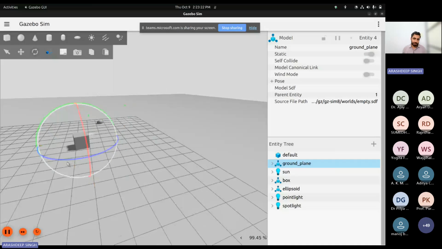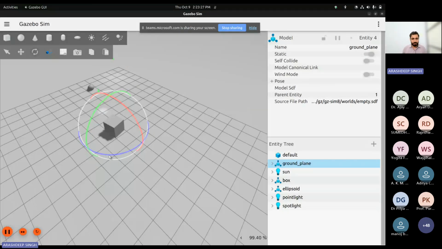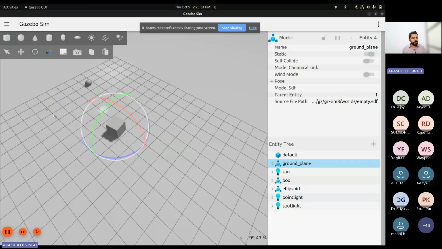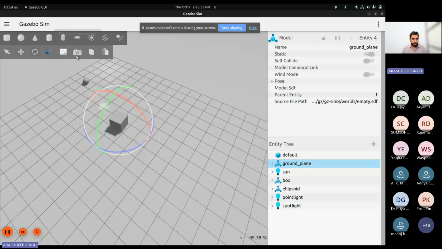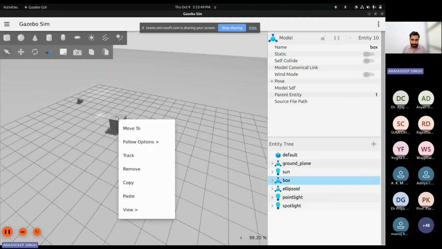Using the right click, you can zoom in and zoom out, and by holding the middle key of the mouse, you can change the view. Then there is an option of taking a screenshot, and an option of copying and pasting. So let's go to select mode and see what options I get after right-clicking an object. There are options of move to, follow, track, remove, copy, paste and view.